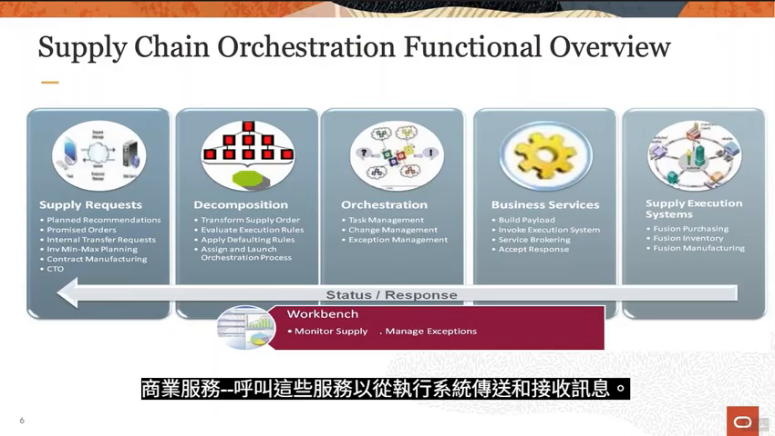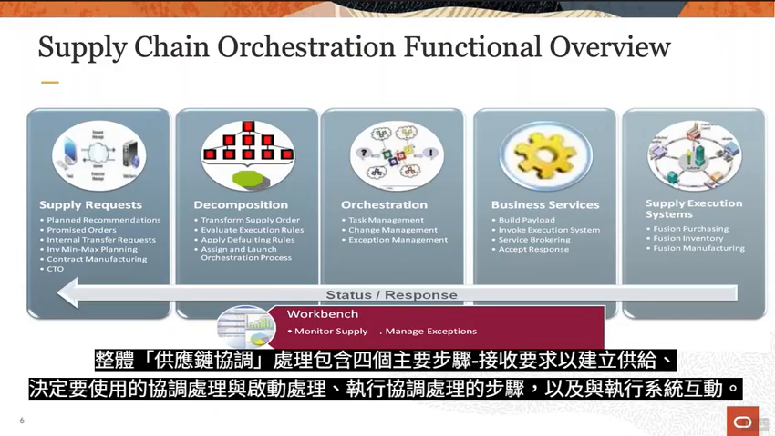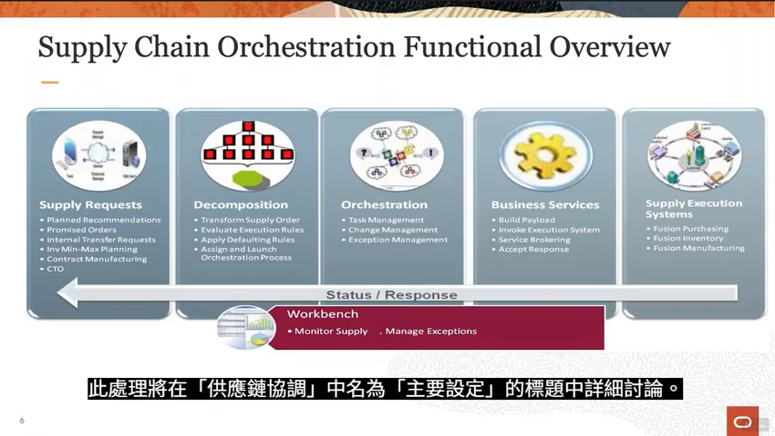The overall supply chain orchestration process consists of 4 major steps: receiving requests to create supply, determining which orchestration process to use and launching the process, executing the steps of the orchestration process, and interacting with the execution system. This process will be discussed in more detail in the lesson named Key Setups in Supply Chain Orchestration.